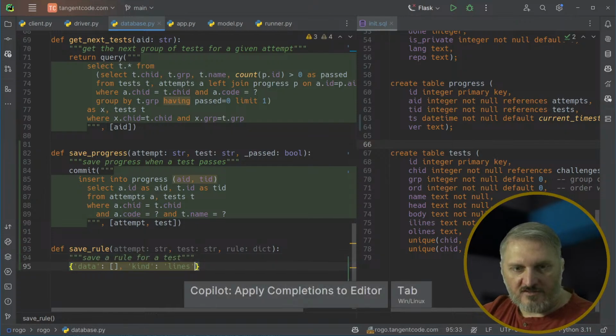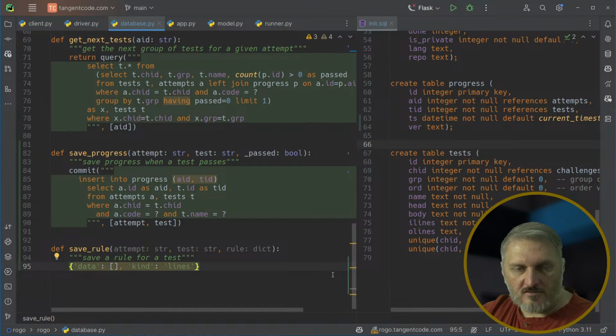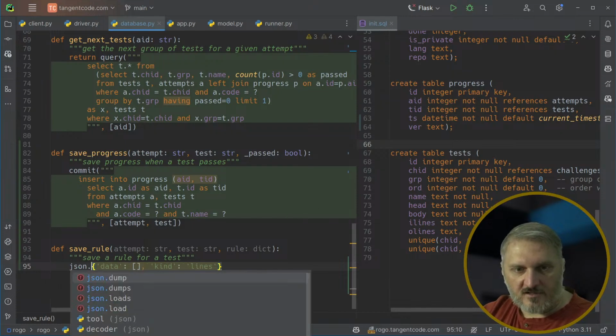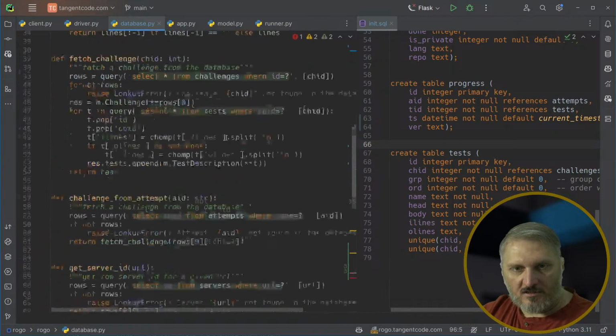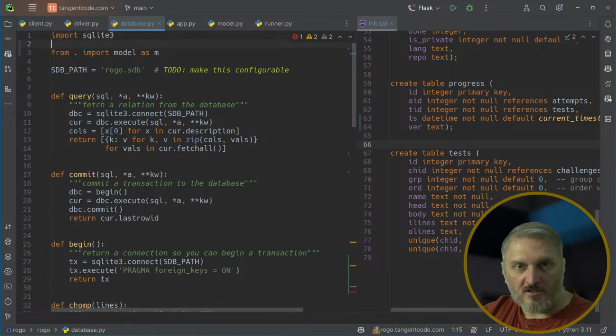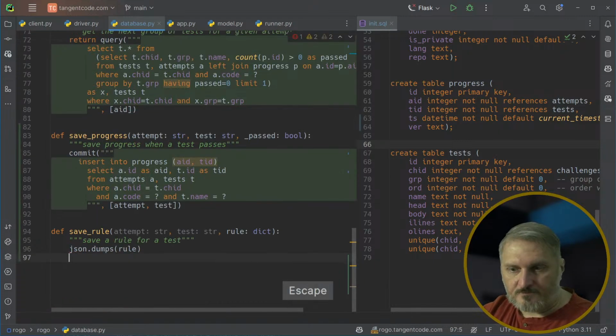And so we're going to turn this into a string. So load JSON, if it's already there, json.dumps rule. We're going to dump the rule to JSON, like we don't have JSON imported. Import json. json.dumps rule.